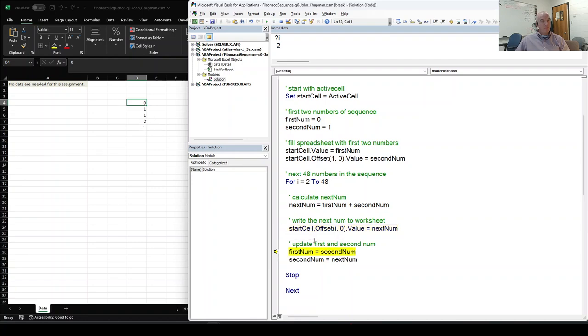And there it is. Then we're going to update the first and the second number. So the first number becomes the second number, and the second number is the next number. And then we'll go to the next iteration. I'll just go ahead and take out the stop. I'll just comment that out. And let's do this a couple more times and see what happens. And then I'll hit F5 and we'll see where we end up at the end of this loop.